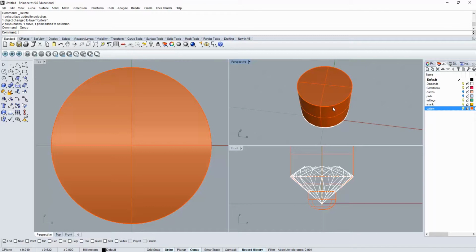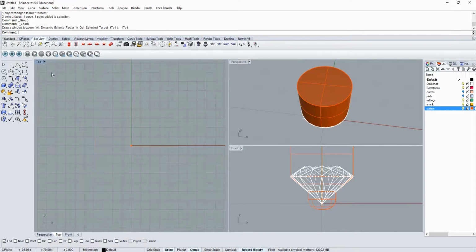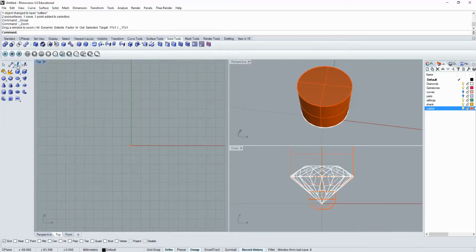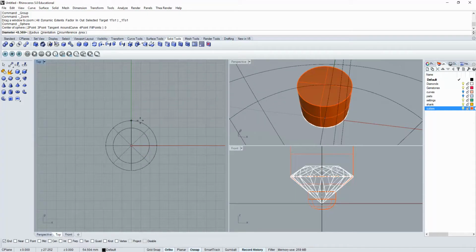And then what I'm going to do is create a sphere. I can hide this after, but for now I'm just going to keep this where I can see it. Solid tools, sphere from the center. And I'm going to make my sphere about, what did I do for this? 2.5 millimeters, I think. Yeah, 2.5 centimeters, 25 millimeters.